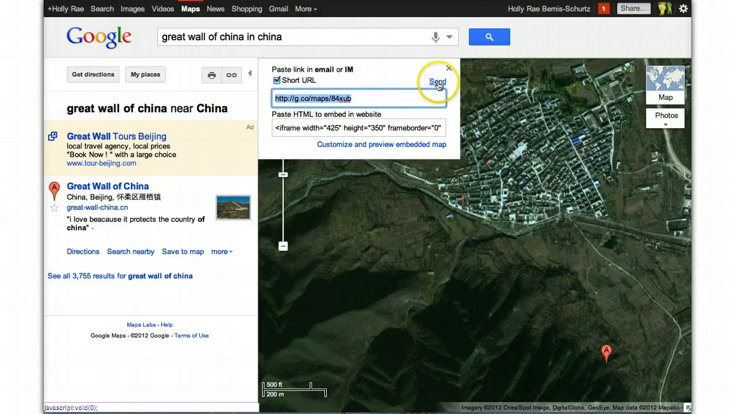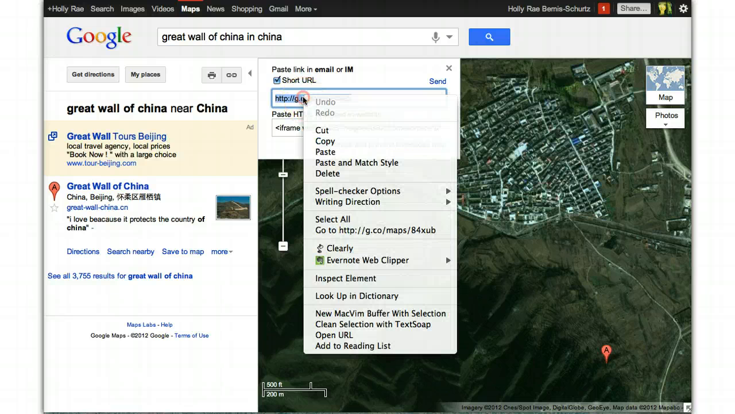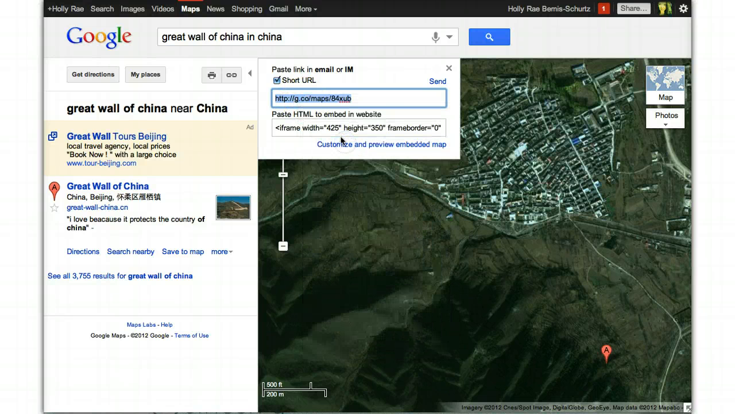If you get a little confused at this point, you can always send the map to yourself so you can get back to this particular location. In this case though, I'm pretty confident that I'm going to be able to get back by just remembering the search term. I'm going to select the entire short link, copy it onto my clipboard. I can either use the Control-C command, I can use the edit menu and then copy, or right click on the link and then select copy.